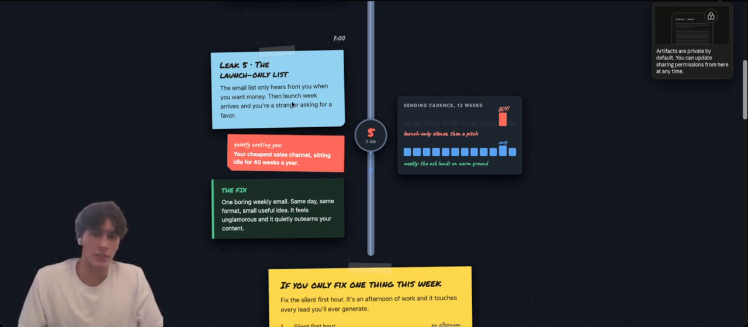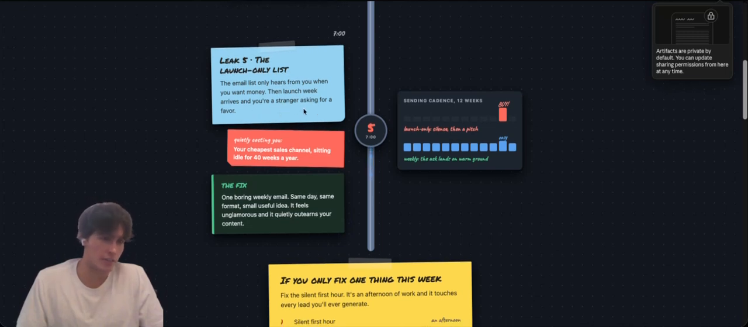So the email list only hears from you when you want money. Maybe you've got an email list set up and you only really do it when you want to be pumping out CTAs, which is a terrible idea. Don't do that. It'd be essentially the same thing as if you only made a piece of content when you were doing a CTA, which would just fry your audience. I'm sure you're aware. So launch week arrives and you're a stranger asking for a favor. It looks terrible. You need to be putting out a lot of value to your audience the same way that you would if you were making content for them.